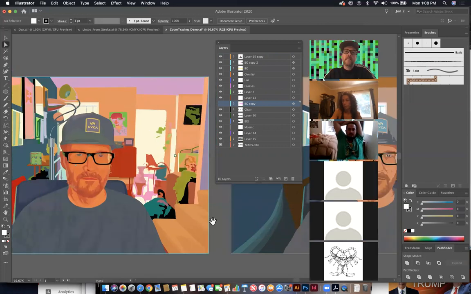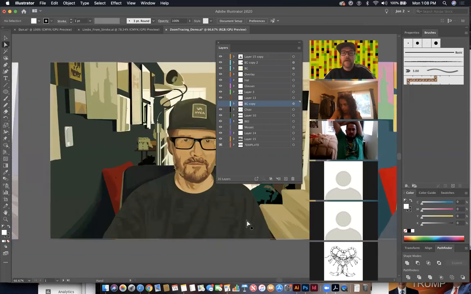But mainly, I have layers for the main chunks. So one would be for the shirt, one would be for the skin, one would be for the hat, and so on. I think I'd also talked about the fact that you can add sub-layers in Illustrator.